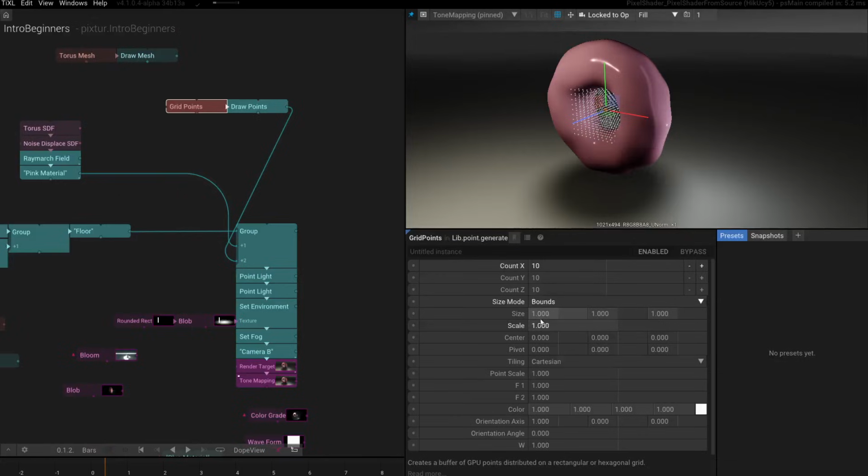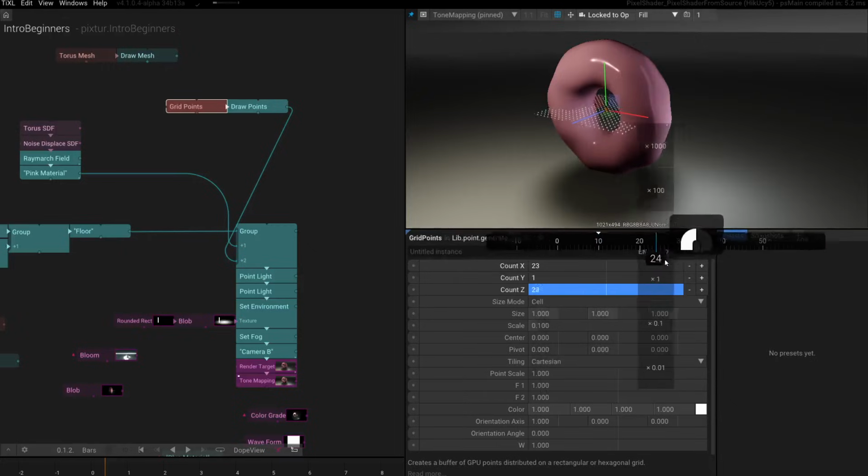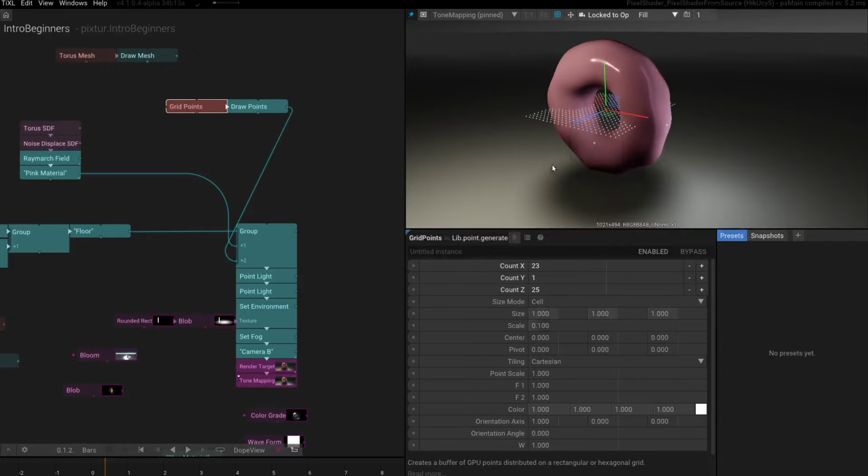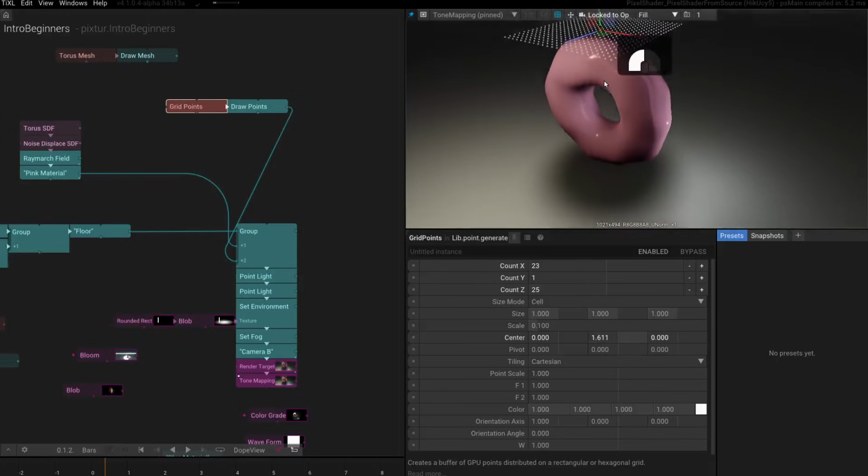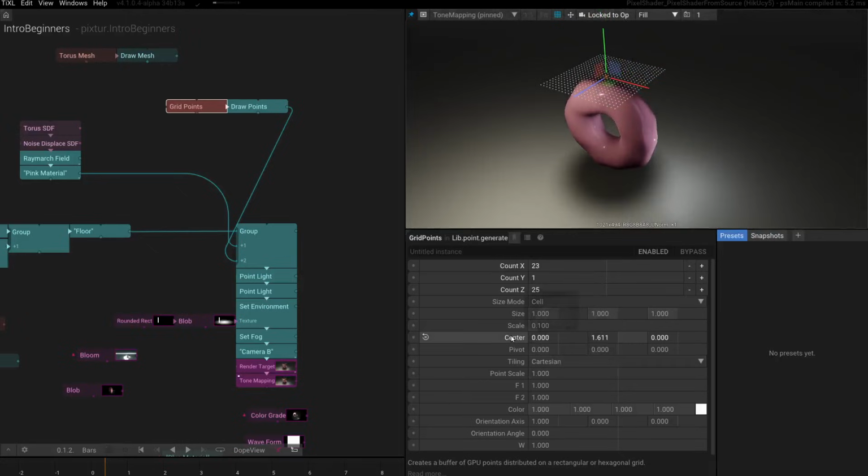But it's important that you keep this in mind. So let's stick with the cell size mode for now, and let's only have a plane here. So we reduce the count and up, which is y to 1. And then maybe we have a bunch more points here. And then we see that we can actually move this grid around because it provides a transform gizmo, and these coordinates will be stored here in this center parameter.